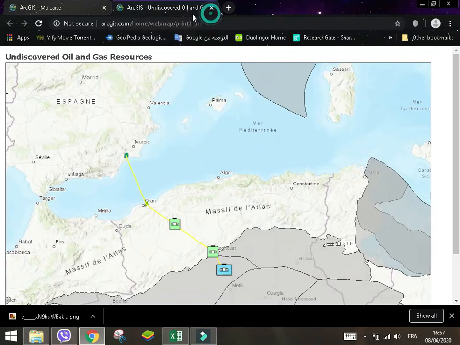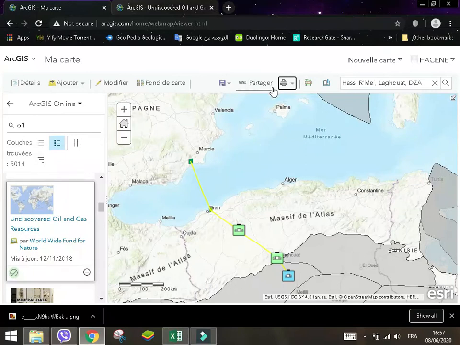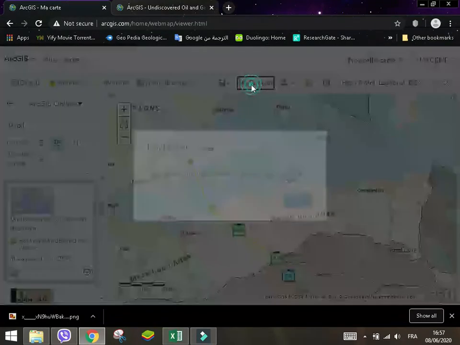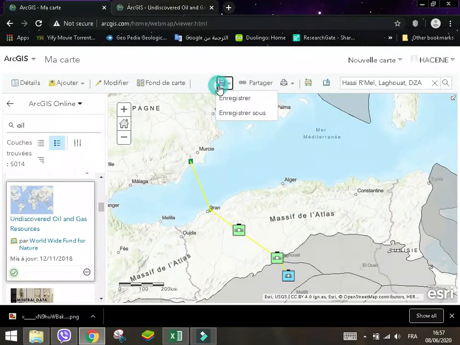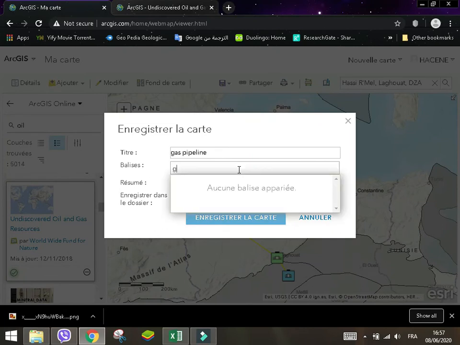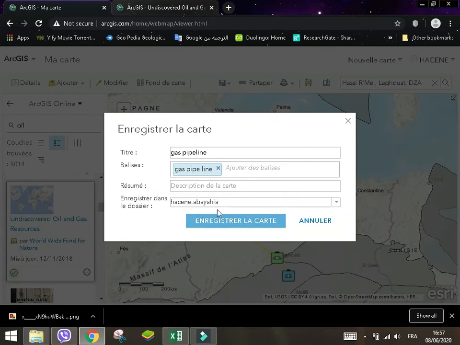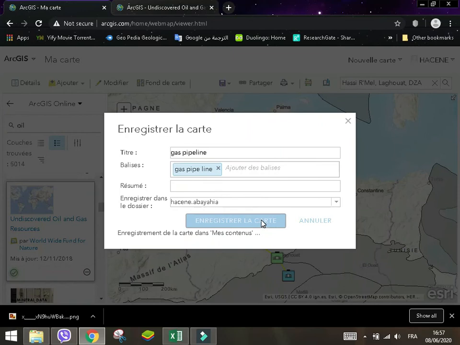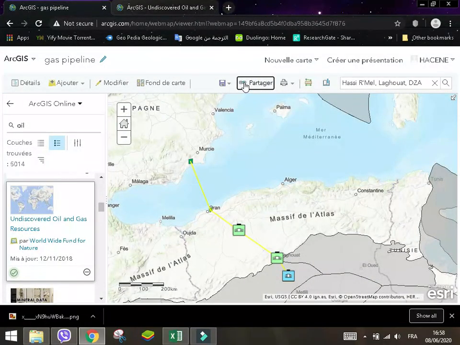Alright, I'll show you another trick people may need, which is sharing the map online. But before you share this map, you have to save it. You have to name it gas pipeline, for example, and add some tags that help people know the continent, so that when they search for it, they can find it. Save, now you can share it online here.